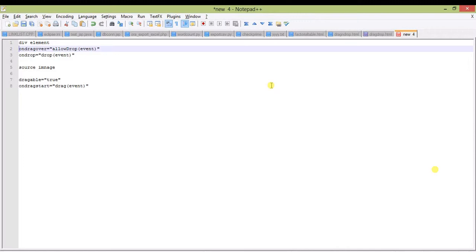One is on drag over and another is on drop, and in those two functions are invoked. These functions I will define later on in this tutorial. First one is allow drop, which has a parameter of event, and the second one is drop, which also has a parameter event.